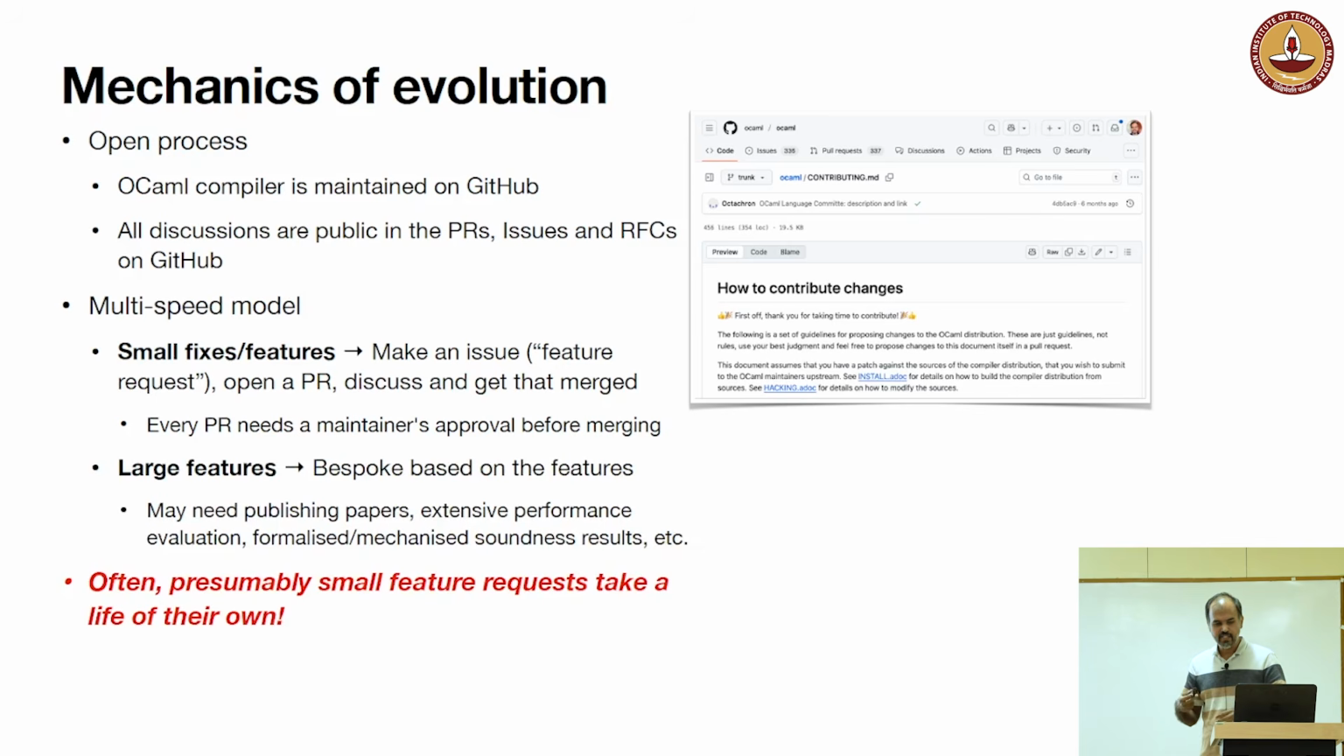But there are larger features that require bespoke processes like publishing papers, publishing extensive performance evaluation, even formalized semantics of soundness and such. I'll show you examples of both of these. The point to keep in mind is that when you have a problem and a one-line change which you think is the solution, the work is not done. It takes a long time to actually go through the process. I'll give an example where you can appreciate that process.